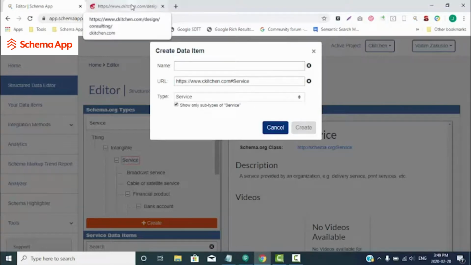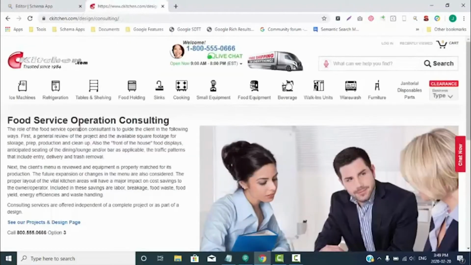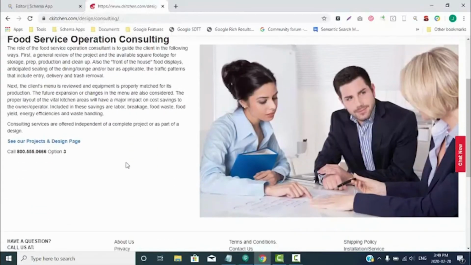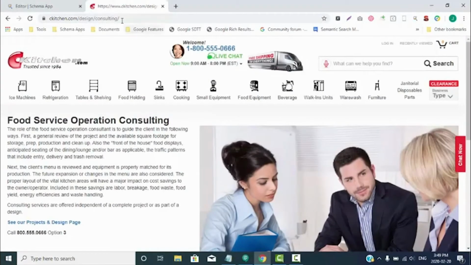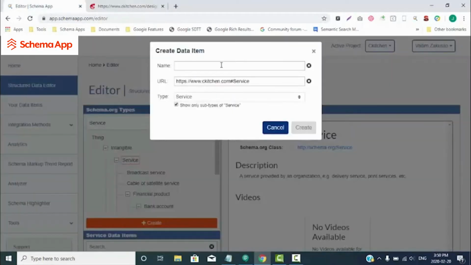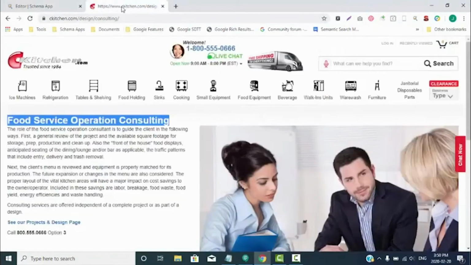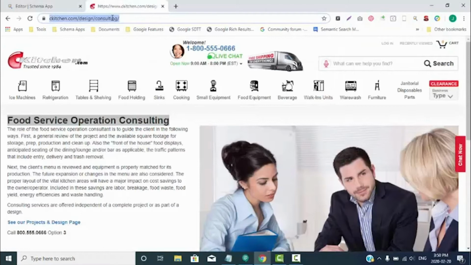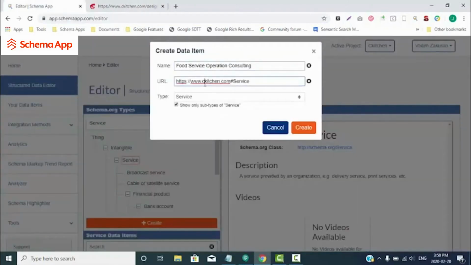The page that I'm going to be marking up is this food service operation consulting service provided by Sea Kitchen. So I'm going to take the name of the page here, copy it, and I'll just paste it in here. And then I want to ensure that the URL matches the page that it's going to be deploying to. So I've just copied that, and now I'm pasting the URL in here. The type is a service, that's great. Now I'll click on create.